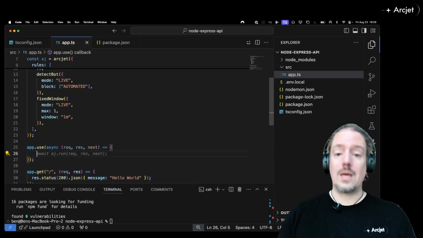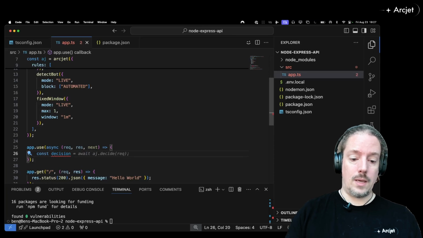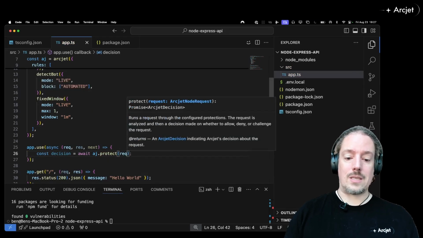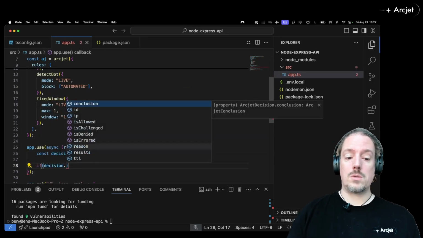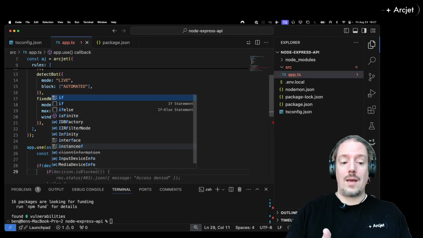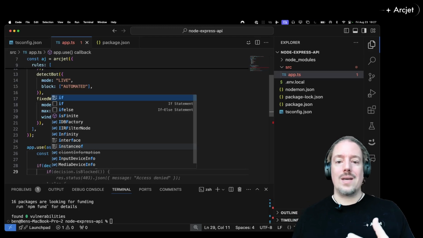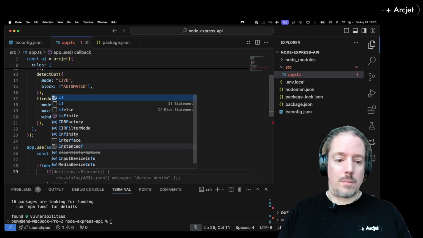First thing we want is to ask Arcjet for a decision. So let's define the decision to be equal to await aj.protect, and that's going to take the request as a parameter. Now we can say if the decision comes back as denied, we can do some further checks as to why. If it's going to be a rate limiting issue, we're going to do a rate limiting error response. Otherwise, in the case of Shield or in the case of bot detection, we're just going to say access is denied. That'll be a 403.